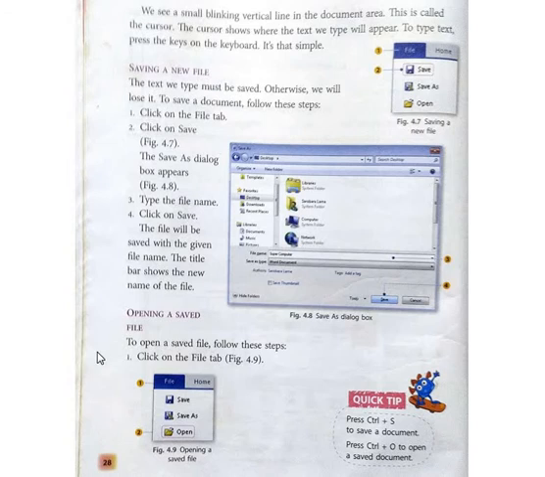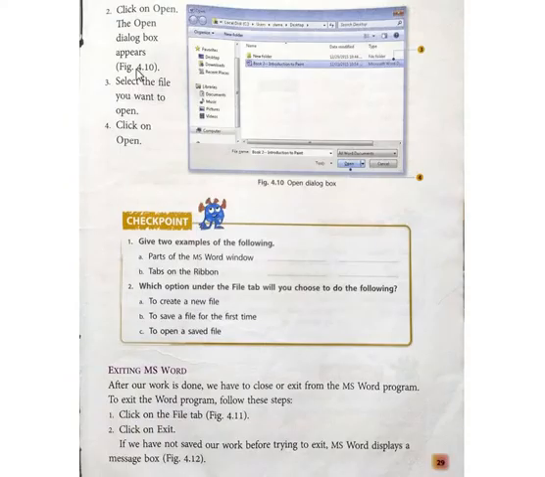Opening a saved file. To open a saved file, follow these steps. Click on the File tab. Click on Open. The Open dialog box appears. Select the file you want to open. Click on Open.